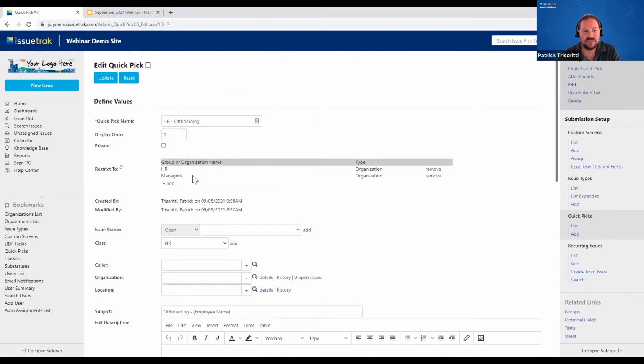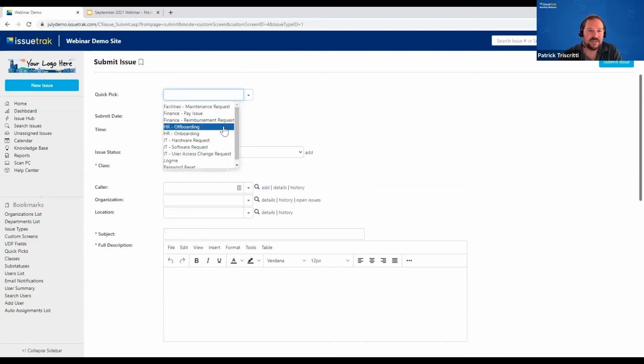So these are pre-populated forms, and also we can restrict them. So who can submit this quick pick? Well, only users in the HR organization or the manager's organization can actually go in and submit these quick picks. As you can see here, the quick pick list can be customized. So maybe your end users do not see the HR or offboarding quick picks.